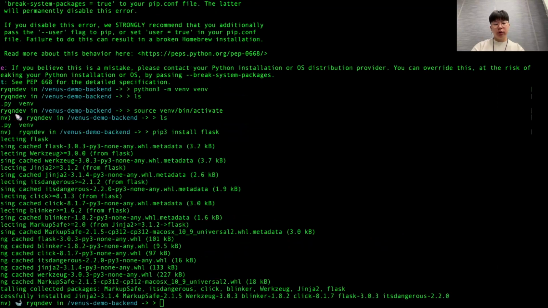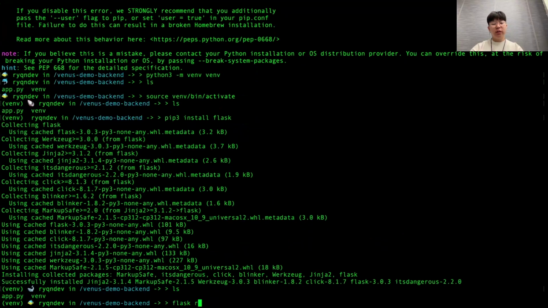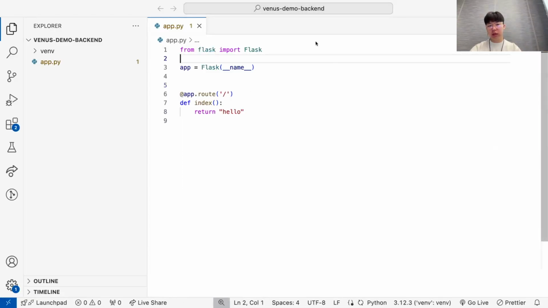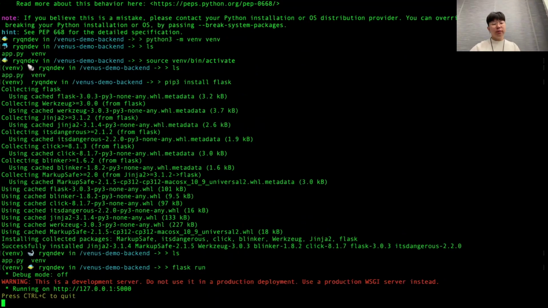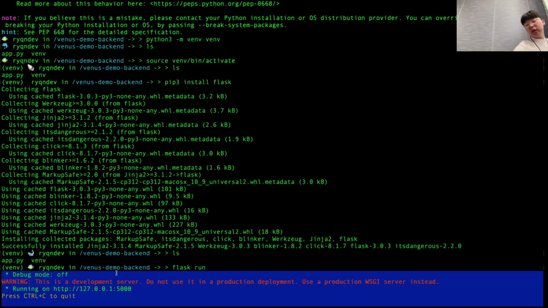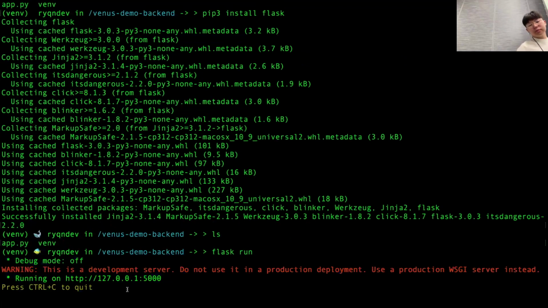And now we should be able to do flask run. I wanted to open this up in the virtual environment. Okay, now I should be able to do flask run. And boom, now it says this is a development server, yada, yada, yada. It's running on this port, and this is essentially our server now running.